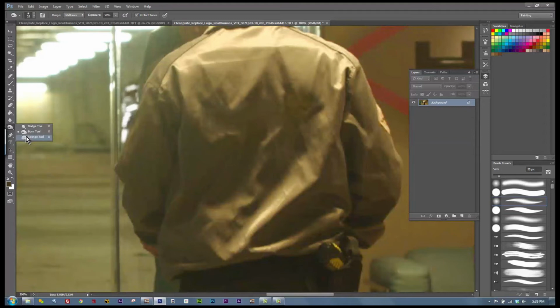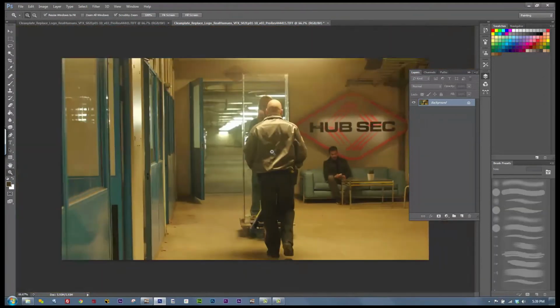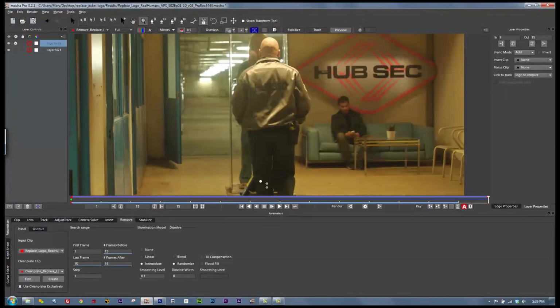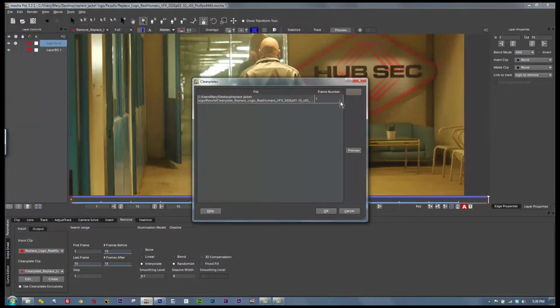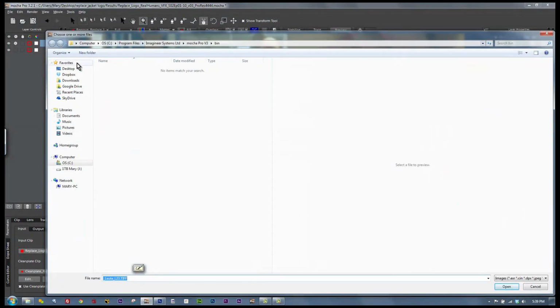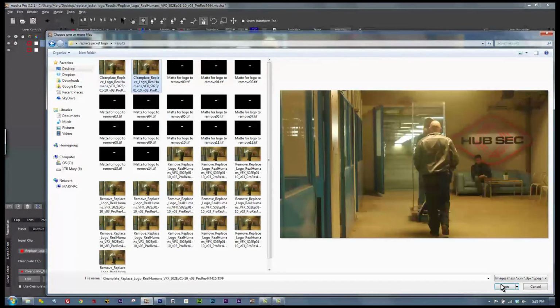So we're going to do some final touches here, and then we are going to jump back over to Mocha. So back in Mocha, what we do is we go to Edit Clean Plates and we load in our second clean plate. Now in this case it's still going to be in the results folder on our desktop.